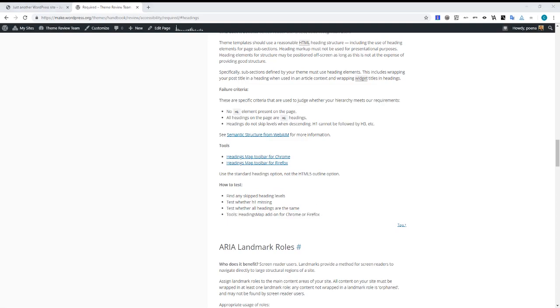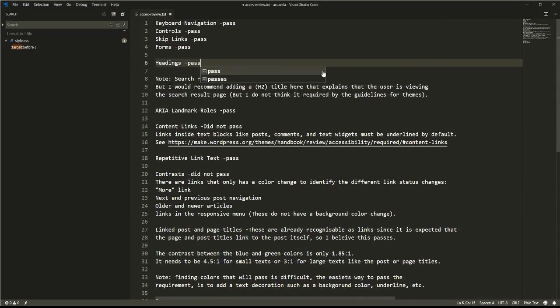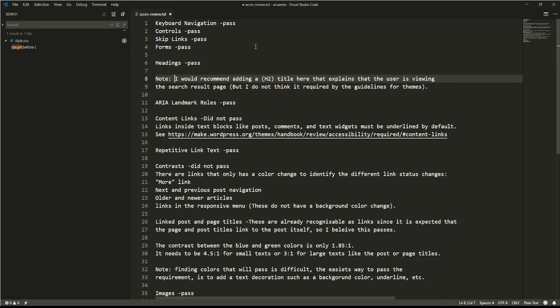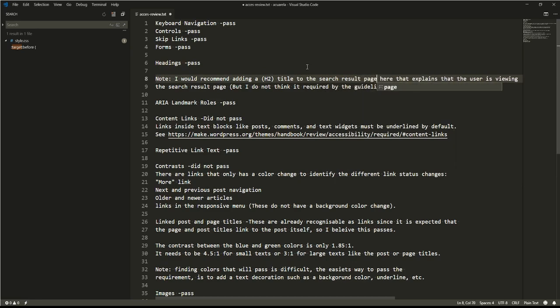So I'm going to remove my comment then. And I'm going to say pass. And I would recommend adding a title to the search result page that explains that the user is viewing the search result page. Search result.